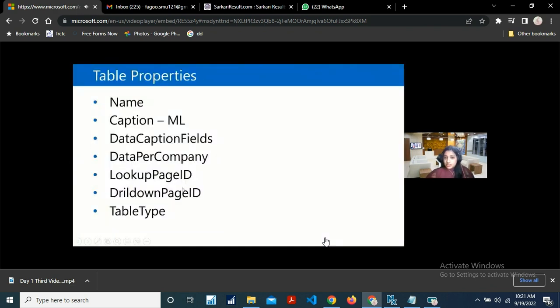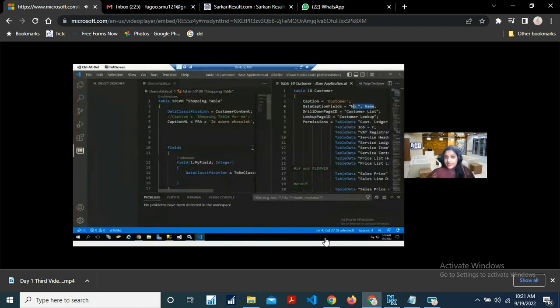Then we have the data per company. Now, this is the one that I was telling you. Data per company means that this table's data should be specific to a particular company, or it should be shared with all the companies that we have in our database. So suppose I am using this table in the Kronos company. If I say data per company equal to true, so whatever I have in Kronos in this table would be there for Kronos only. And whatever I would have in the trainer company for this table would be there differently, right?